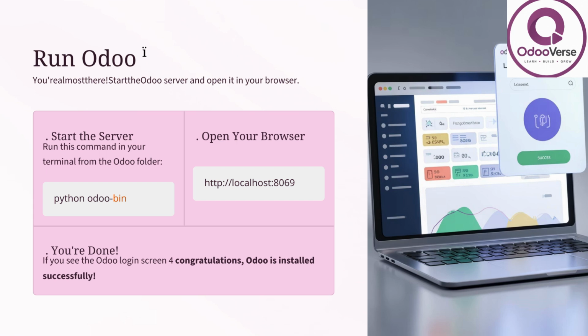Great. Now we are ready to start Odoo. Open your terminal inside the Odoo folder and run this command, python odoo-bin. If everything is configured correctly, the Odoo server will start running. Now open your browser and go to http://localhost:8069. And boom! If you see the Odoo database or login screen, congratulations. Your Odoo installation was successful.